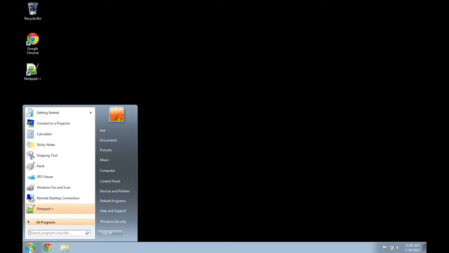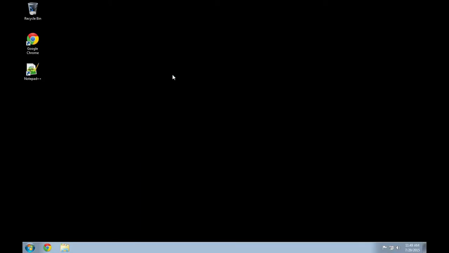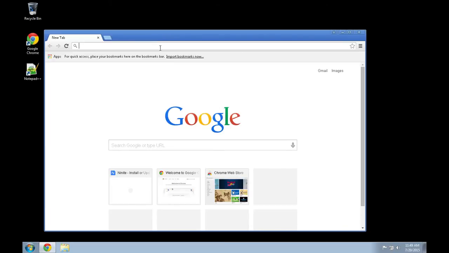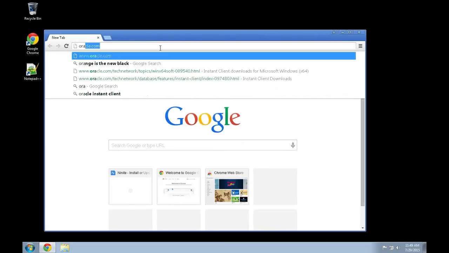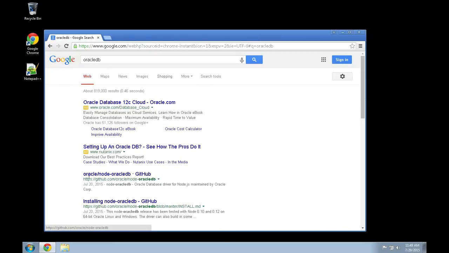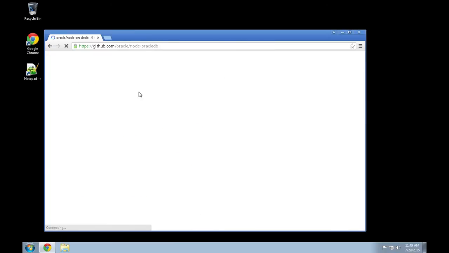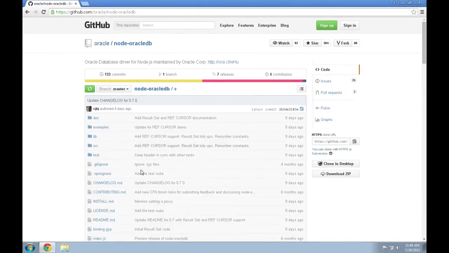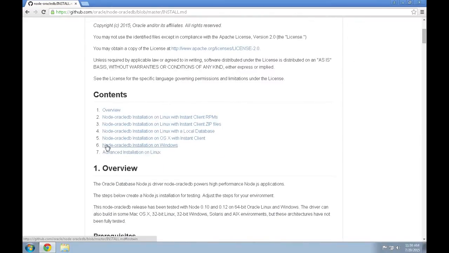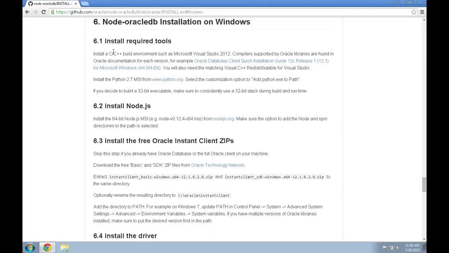So first thing we're going to want to do is pull up the GitHub page for oracledb. So we'll do a search for oracledb, and there is the GitHub page. And now we'll pull up the install. And we'll go to the installation on Windows section.